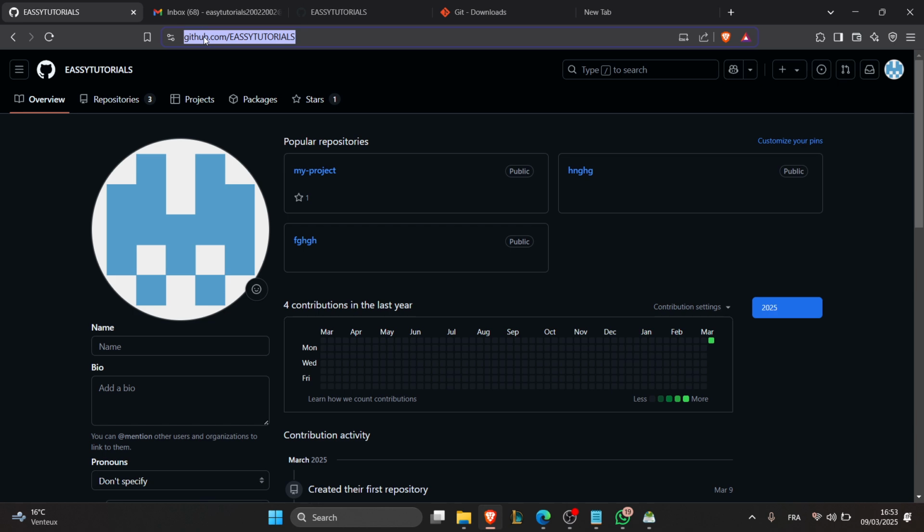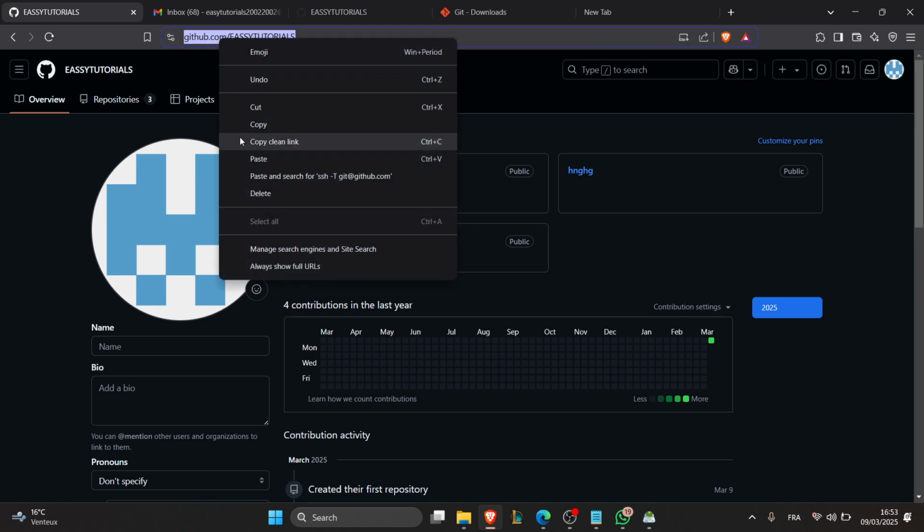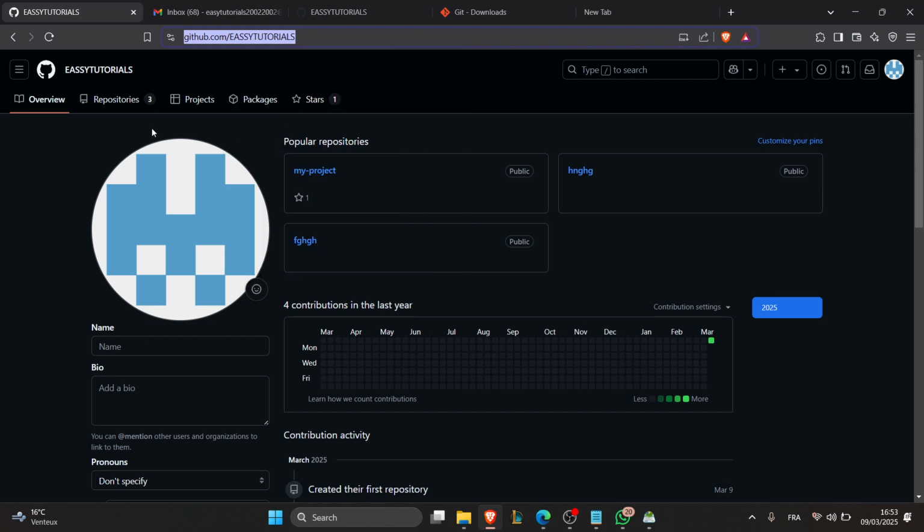Now it's usually preceded by HTTPS, but it doesn't appear as it's an automated thing. Now copy it, right click on it, and then click on copy, and copy it and share it with others, just like that.